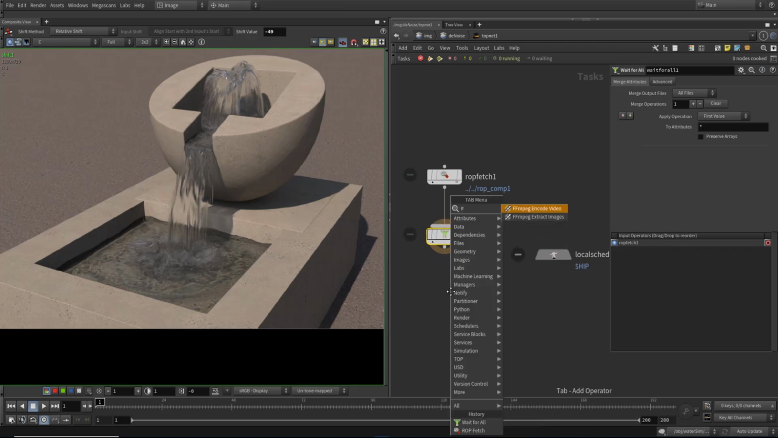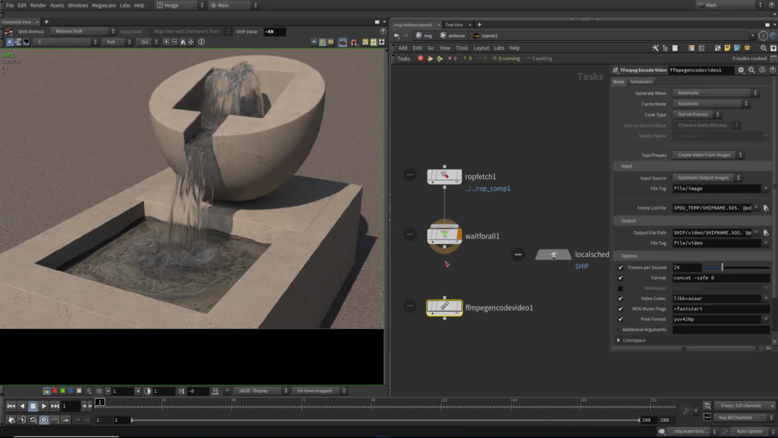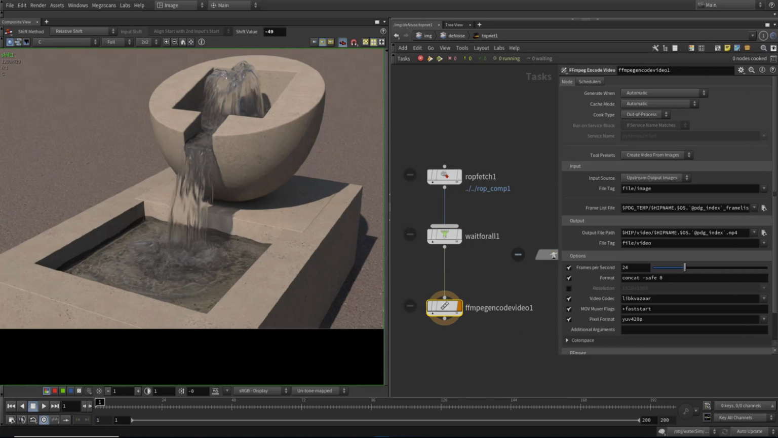And then we can type ffmpeg. We want to encode video. So here, this will just write that video to disk, which is pretty handy. So I'm going to rename this to dnoise vid, because it's going to use that $OS here in the file path name. And do we need to change anything here? No, we could live with these defaults, I think. They're pretty okay.